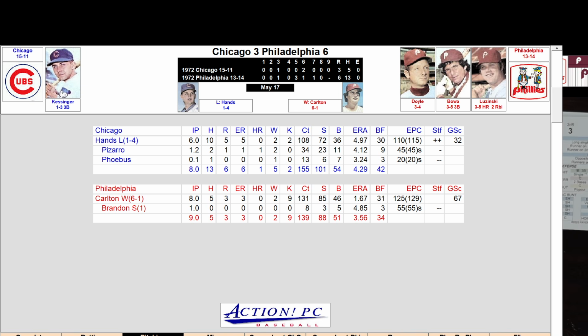Alright, so I think, and the key phrase there is think, that you can see this. Carlton 6-1, 5 hits, 3 earned runs, 2 walks. It should be 8 strikeouts. I'm going to see if I can go ahead and fix that somehow in his stats in the background. That should be only 8 strikeouts, not 9. But more importantly, he gets the win and goes to 6-1 and lowers his ERA to, well, I'm not sure if it's lowered or it might have been raised, I'm not sure.